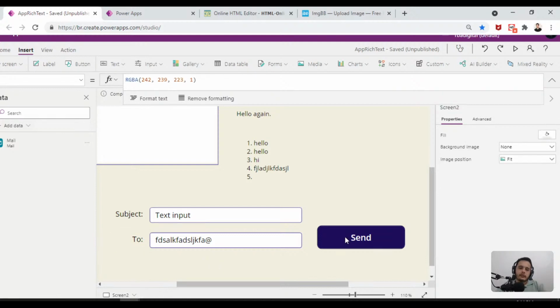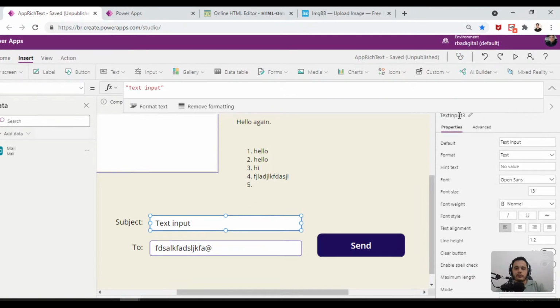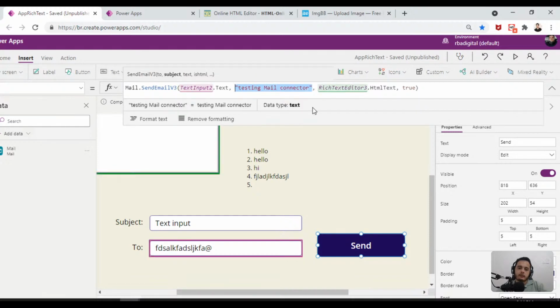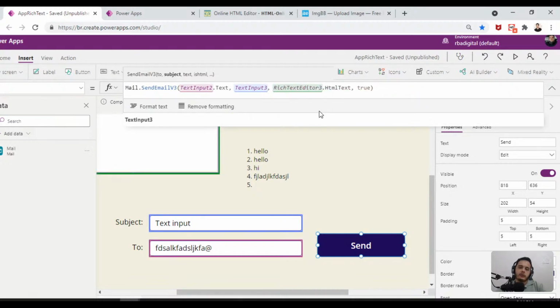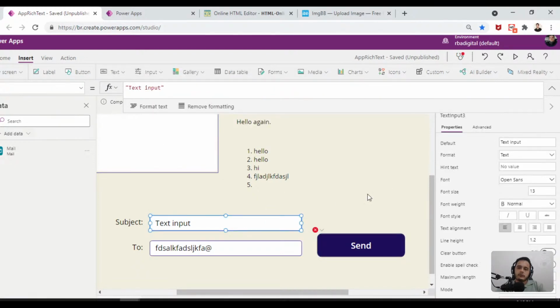Okay, now in the send button, in the subject, let's get the text from this box. That in my case is text input 3. So Ctrl C, going to send, and instead of this, let's paste text input 3 dot text. Let's also remove this hard-coded default here, text input. And in the hint text, let's say type the subject here.